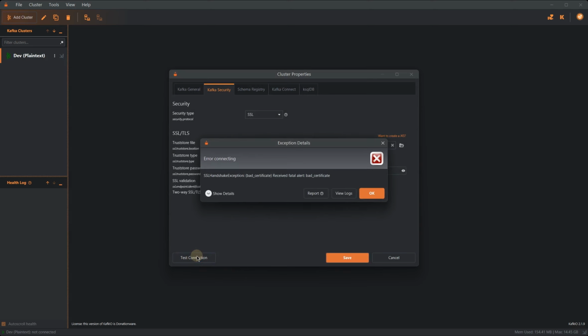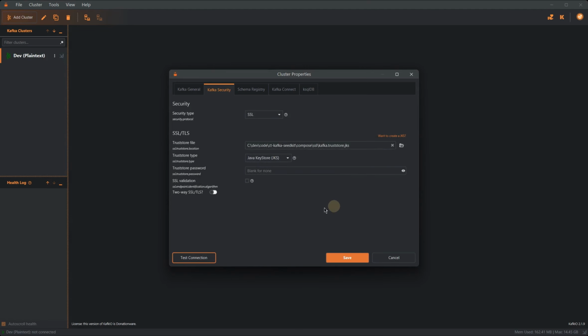This time we get a more specific error, an SSL handshake failure due to a bad certificate. You may not see this, your test may be successful at this point, but this cluster is configured for mutual TLS, or MTLS. In other words, the cluster expects the client, in this case KafkIO, to present its own certificate for authentication. It's a two-way street. To fix this, we'll enable two-way SSL.